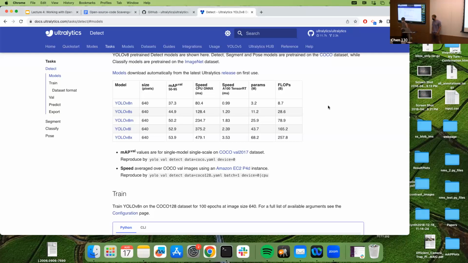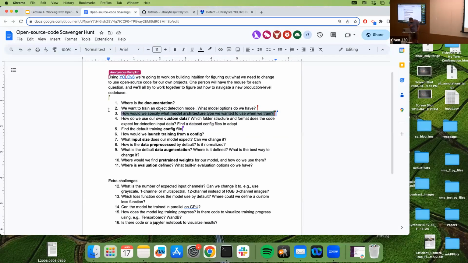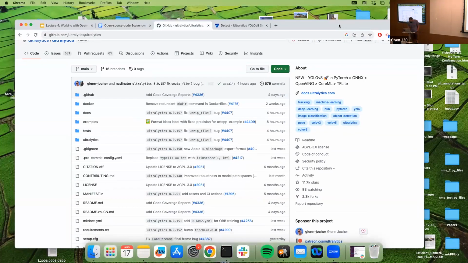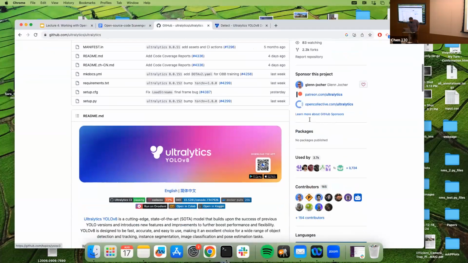Cool. So the next question is, how do you actually specify what model type you want to use when you train your model? So let's say we've picked YOLOv8S. How do we tell, when we're launching model training, the model that we want to use?